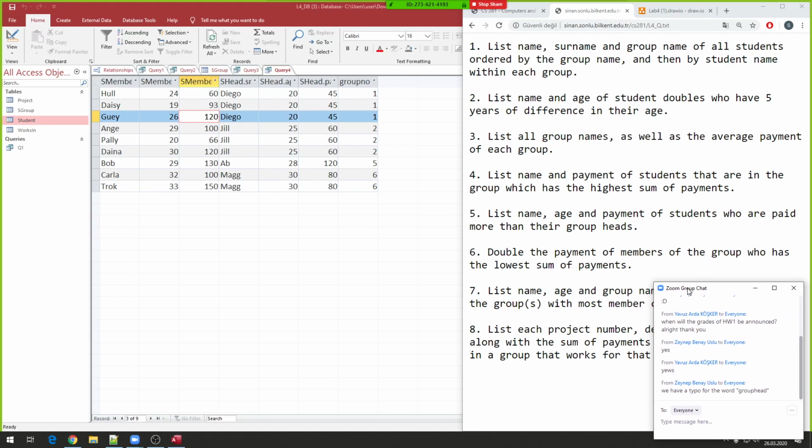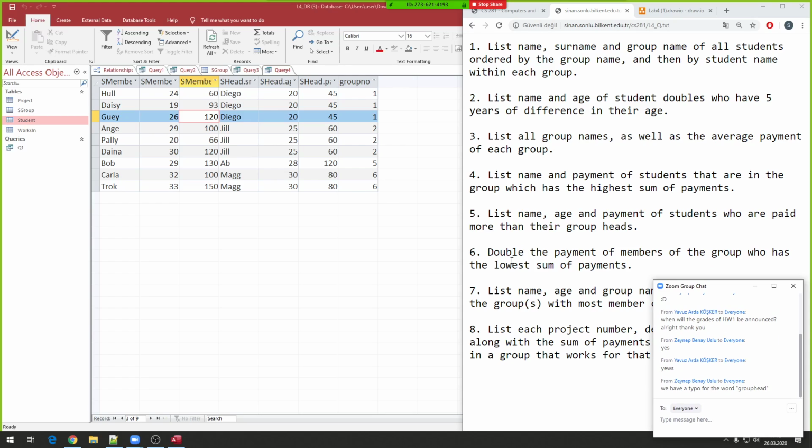Okay, so for the 6th one, now we would like to update some attributes in our database. It is saying that double the payment of members of the group who has the lowest sum of payments. So we need to make an update query, but this update query will not work for every student. We are not doubling the payment of every student. We are doubling the payment of some specific students.